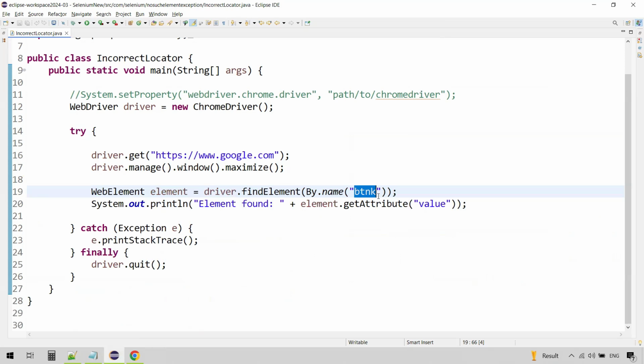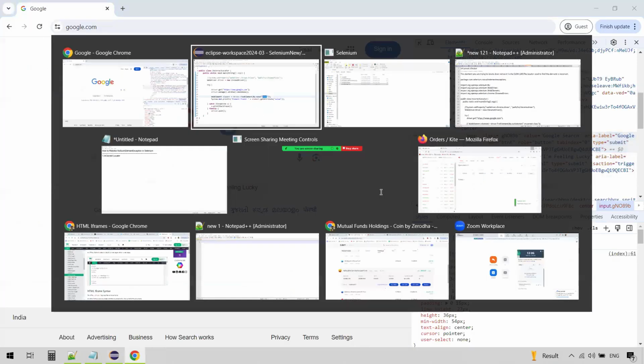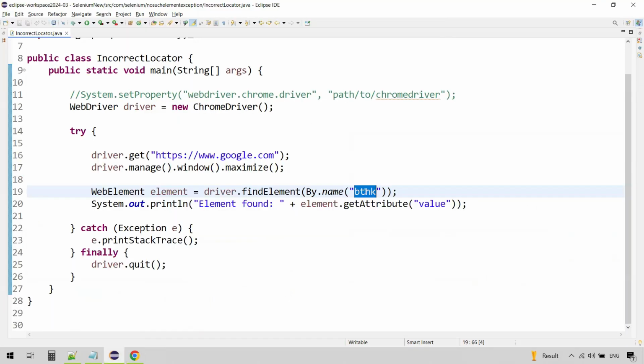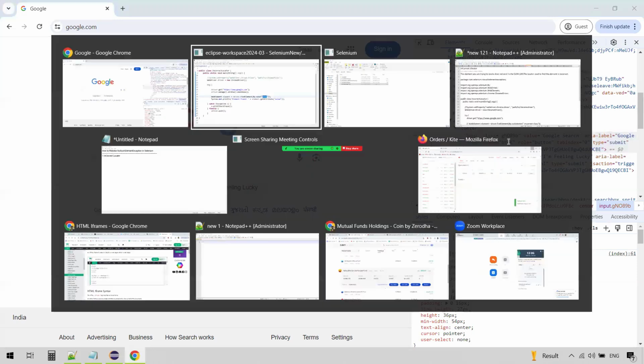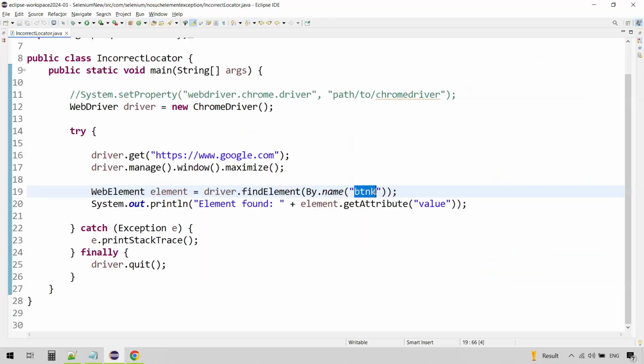So it's case sensitive. So the attribute value is case sensitive and it was not able to locate the element correctly, right? So it's always a good practice to copy the locator from dev tools and have it copied onto your program instead of assuming the things are, you know, having that manually entered, right? So this is how you can actually fix the incorrect locators, right?